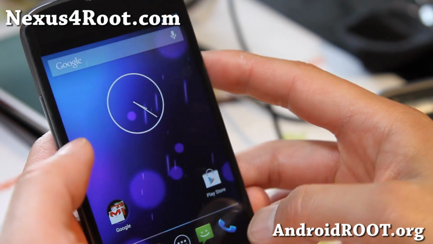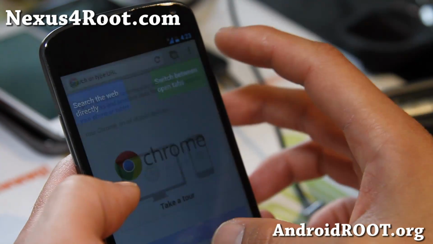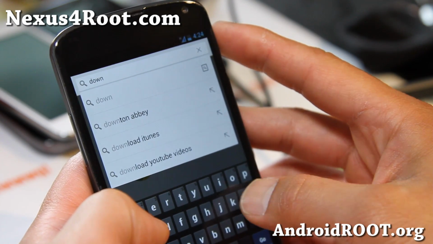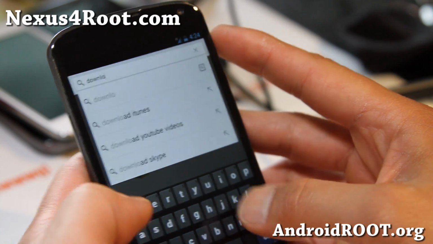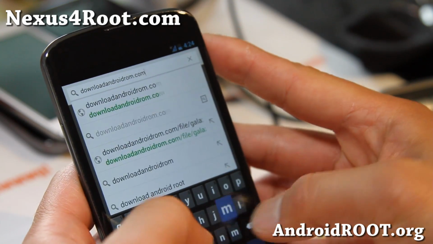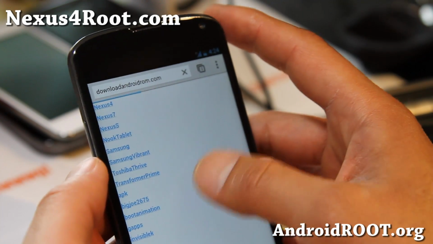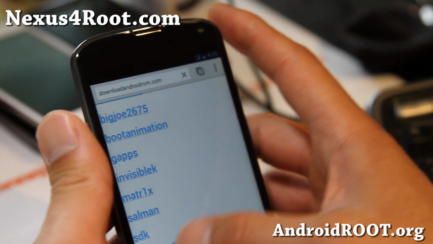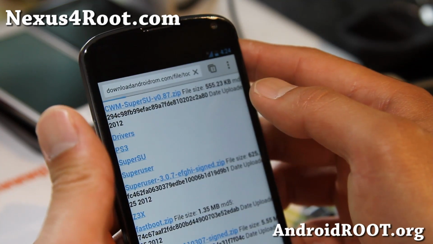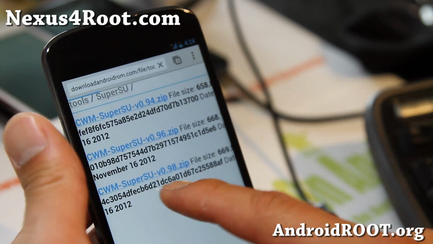You can also download the SuperSU app straight down to your phone. So go ahead and go to your browser, and let's just download it from downloadandroidrom.com. Sorry, this angle makes it hard to type. Go here, and we'll just download one of the go to tools here, and you'll be able to download CWM zip files here. Go to SuperSU, and then go download the latest version.